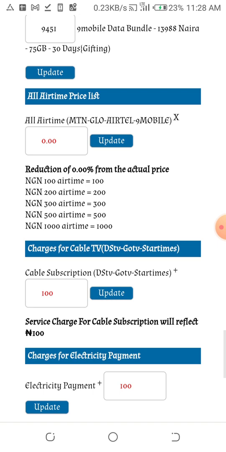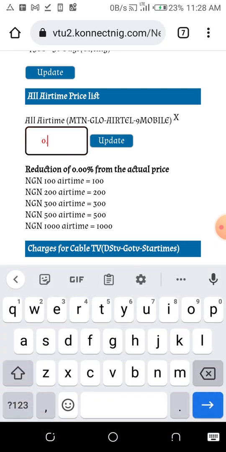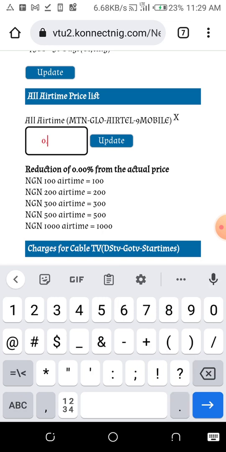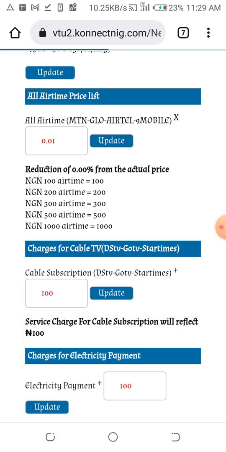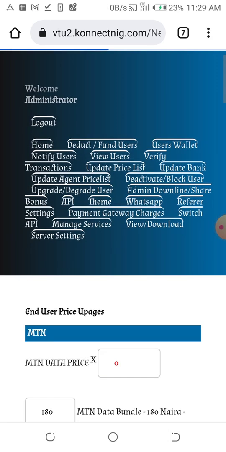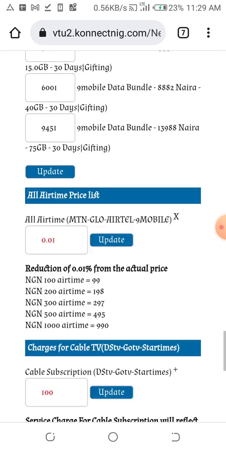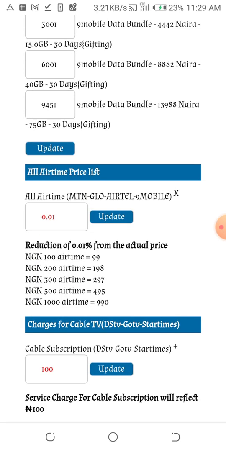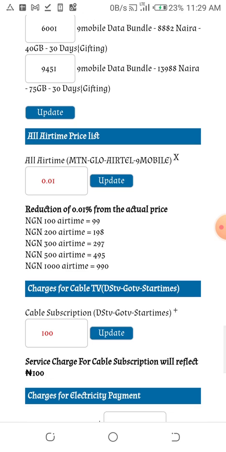Now for airtime, what you have to do is percentage. For example, if I change this one, I want to give 0.01 discount on 100 naira, and I click on update. It's just going to do the calculation of what they are going to pay. So it means when they buy 100 naira airtime, they are going to pay 99 naira. That's what it means.